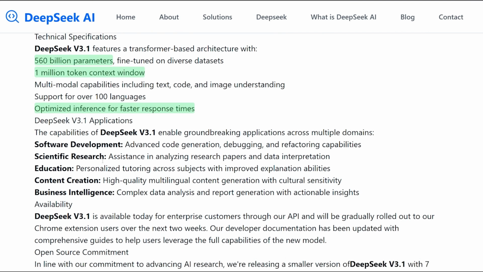DeepSeek version 3 is focusing on 5 different improvements: software development like code generation, debugging and refactoring code; scientific research like assisting and analyzing research papers; educational like personal tutoring across a lot of subjects, it seems; content creation, which seems very interesting, high quality multilingual content generation, which I might use sometimes for my YouTube; and business intelligence, basically complex data analysis and report generation, and use it to generate a certain format for your business.